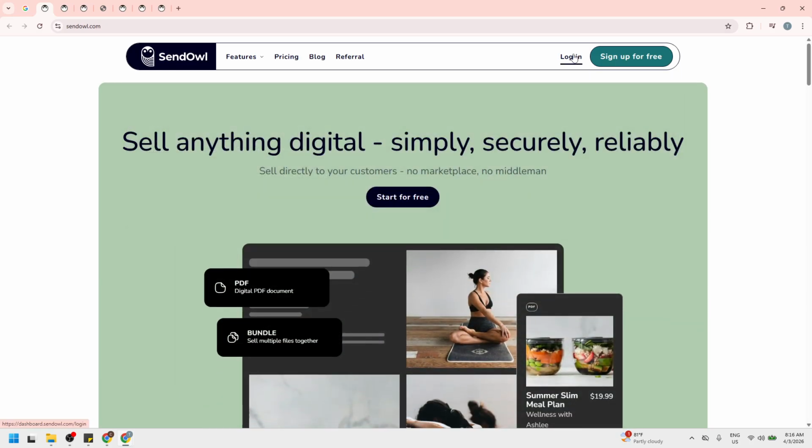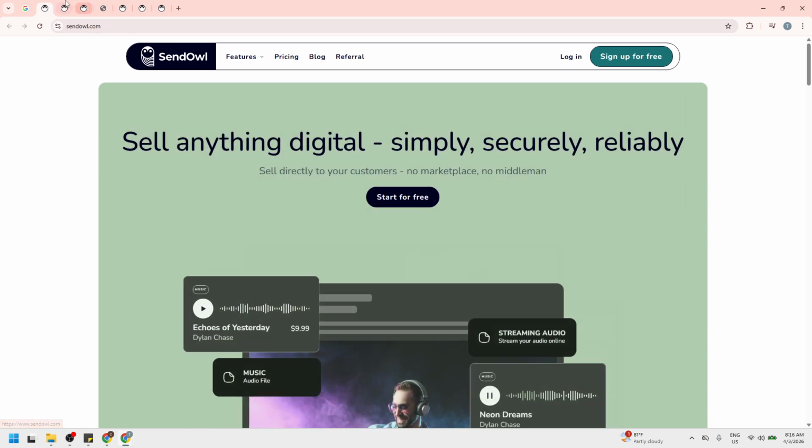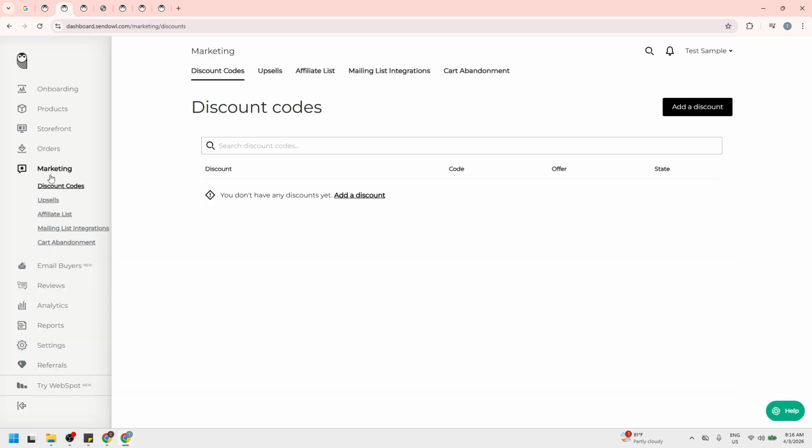From the dashboard, look to the left-hand sidebar and click Marketing. This is where Sendowl groups features that help you promote your products. In the Marketing section, select Discounts from the submenu. You'll land on a page listing any existing discounts. To create a new one, click the Add New button.